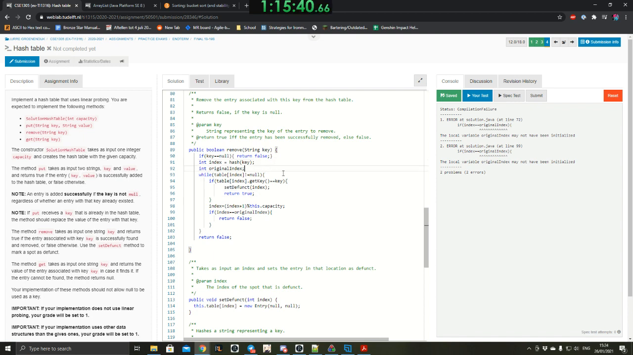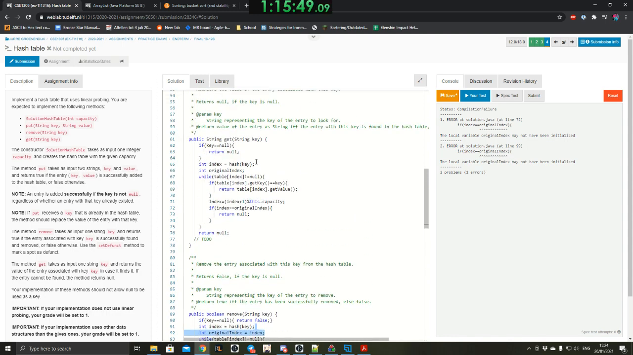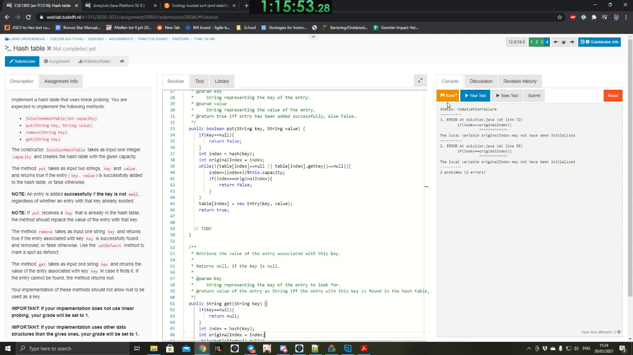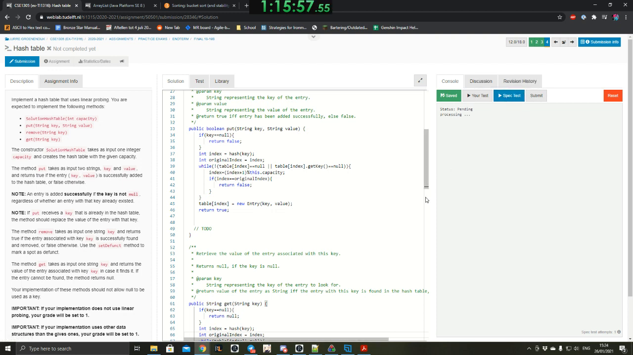Original index was not initialized. Oh, yeah, okay. Or is index. And do I do that here as well? Yeah, I do. And then we also get, oh!